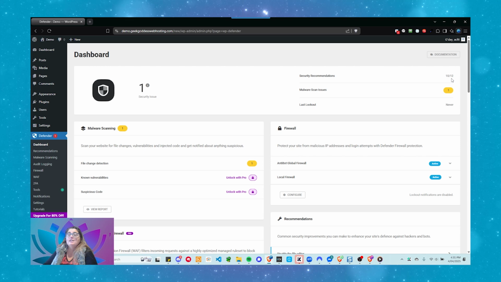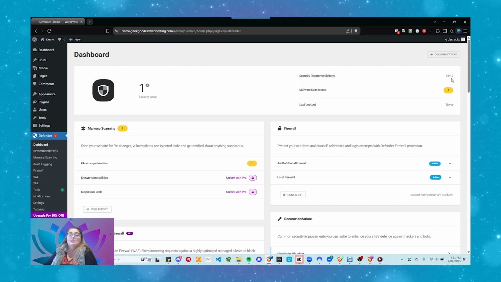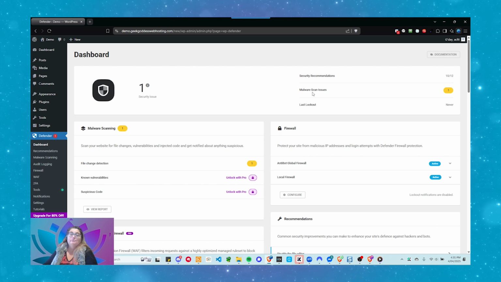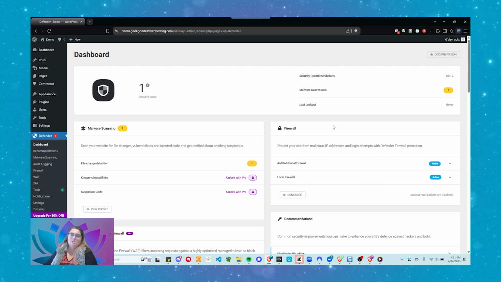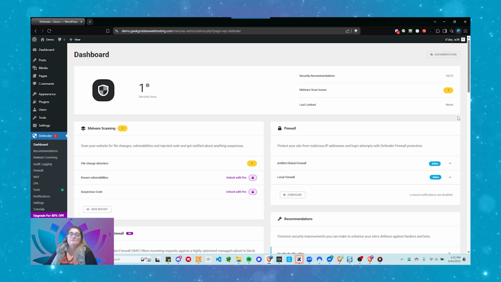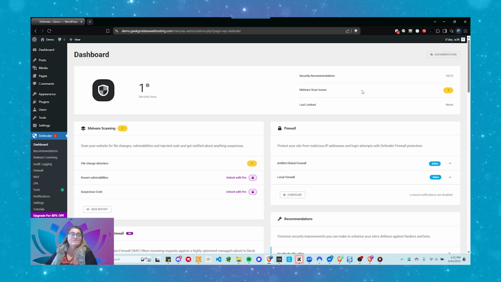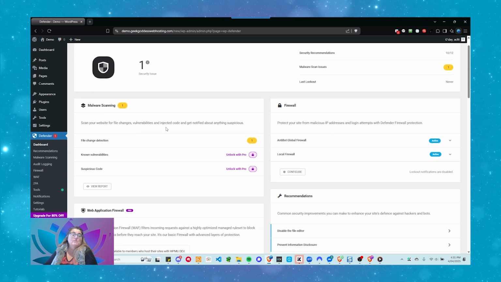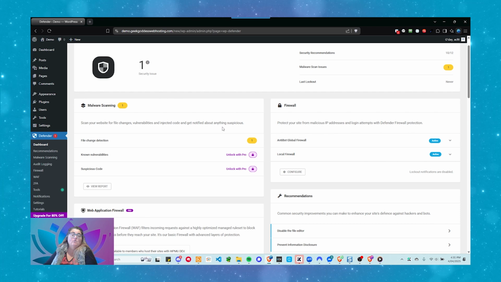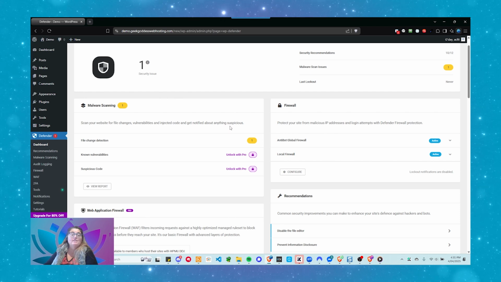There are 10 of 12 security recommendations we need to deal with. There's an issue with the malware scan, which is probably the same as the security issue, and whether there was a lockout. Let's go have a look. So malware scanning: scan your site for file changes, vulnerabilities, injected code, and get notified for anything suspicious.